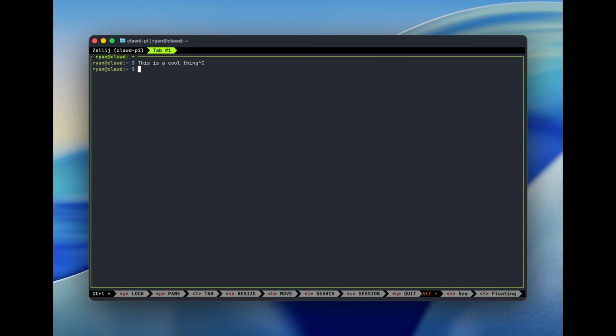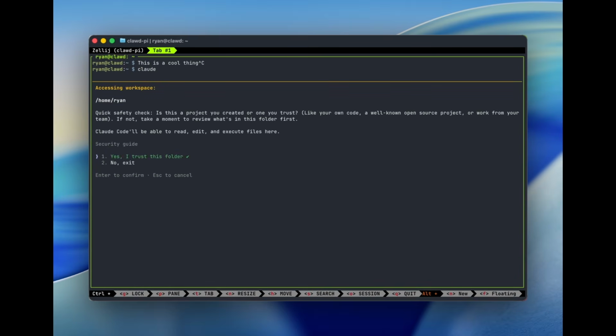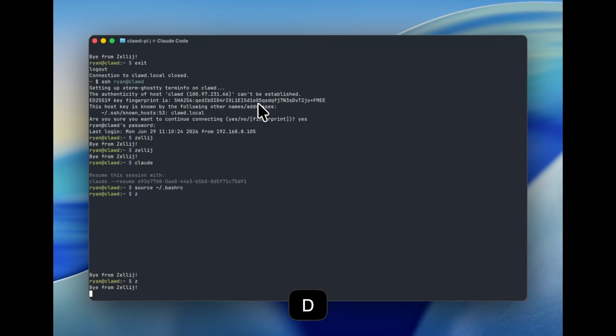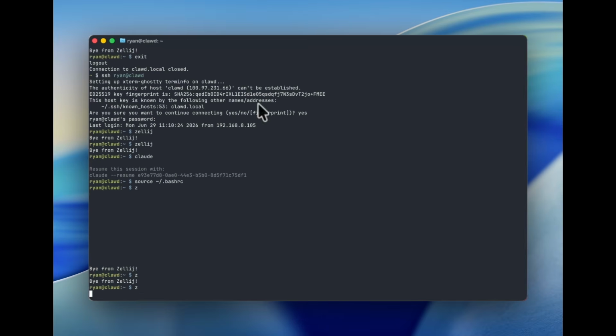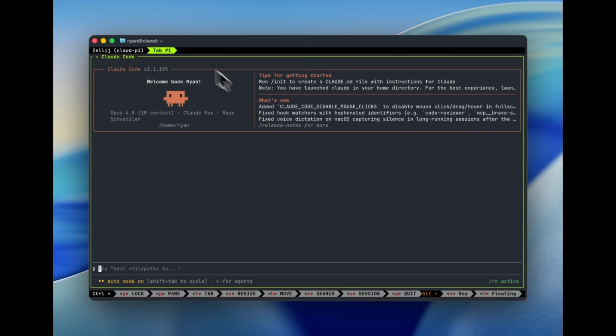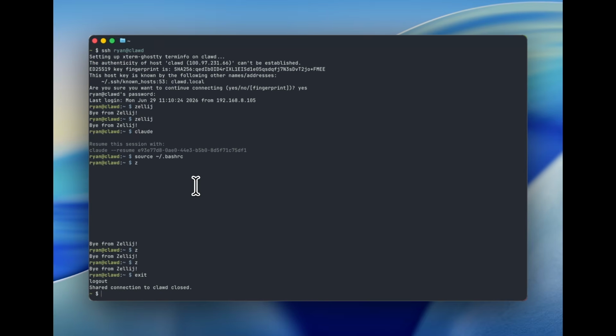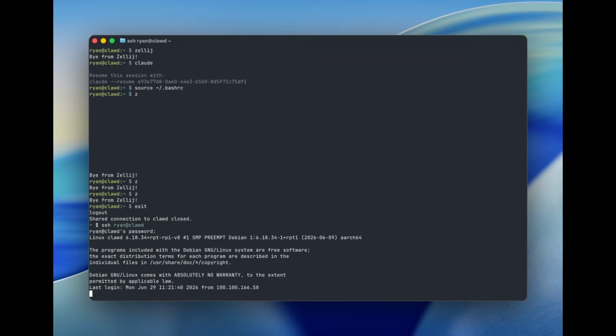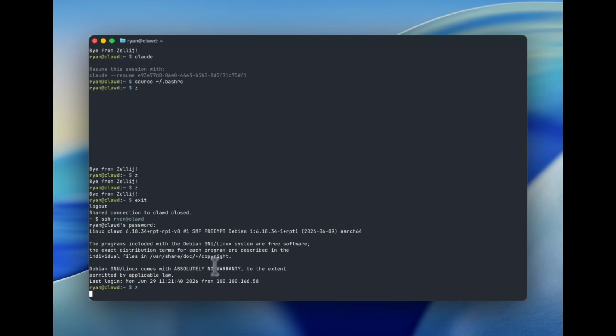And anything that I had running before, if I had Claude running before, let's see what that looks like. I'll run Claude. Now I'm inside the Zellij session, running Claude, and now I can Control O D again to detach, and type Z again, and we're right back in Claude. And I can even log completely out of the machine by typing exit, type Z, and I'm right back in that Claude session. So that Claude session has kept running even after I disconnected from SSH.